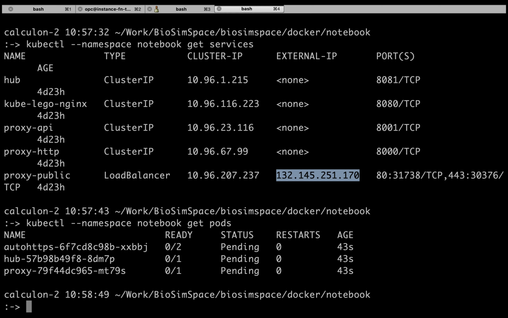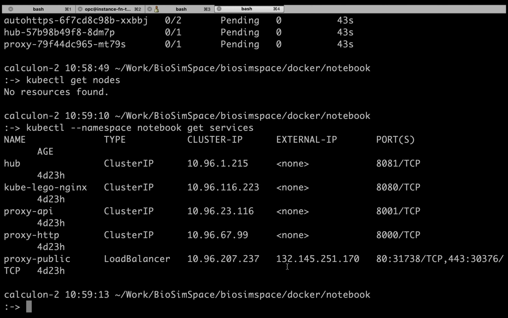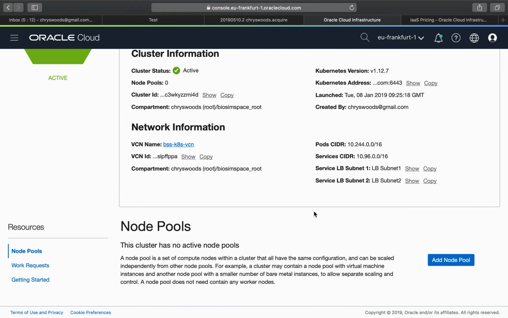So what we see now is that we need 2 of those pods, 1 of those pod, 1 of this pod. None of them are there. They're all pending, because now when we do get nodes, there are no nodes. And when we do get services, the services still exist, and we haven't actually destroyed the IP address. Yeah. It's just ready to be mapped to another set of nodes. Exactly. So now we can add the node pool.